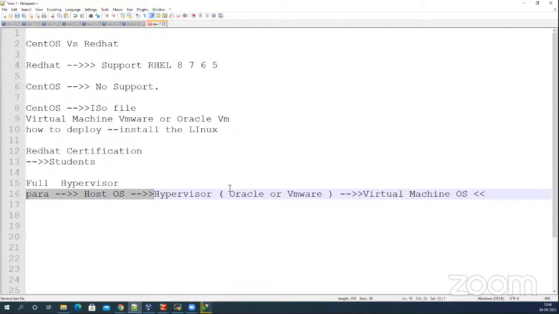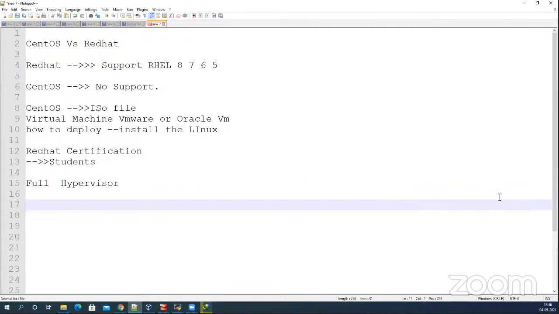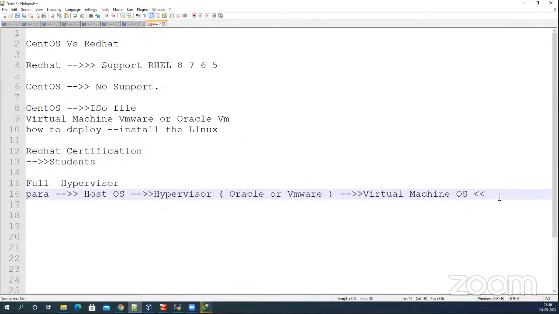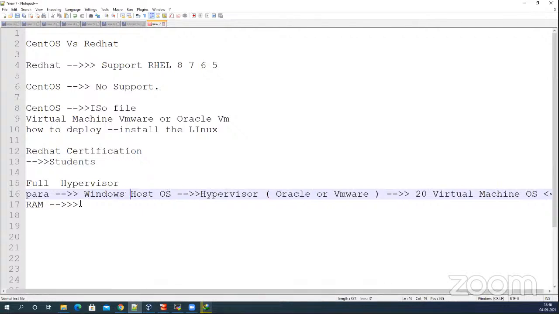Para virtualization will always cost you more RAM. There are so many shortcomings of para virtualization. If your host OS goes down, assuming there are 20 virtual machines running on this hypervisor on an OS like Windows, what if this particular Windows crashes? All these 20 virtual machines will go down and we can't use them.